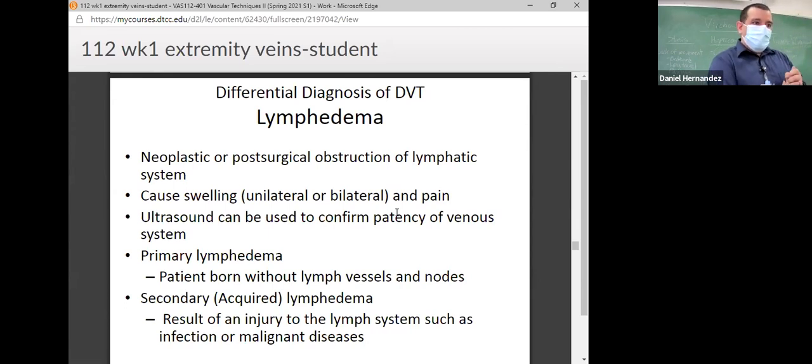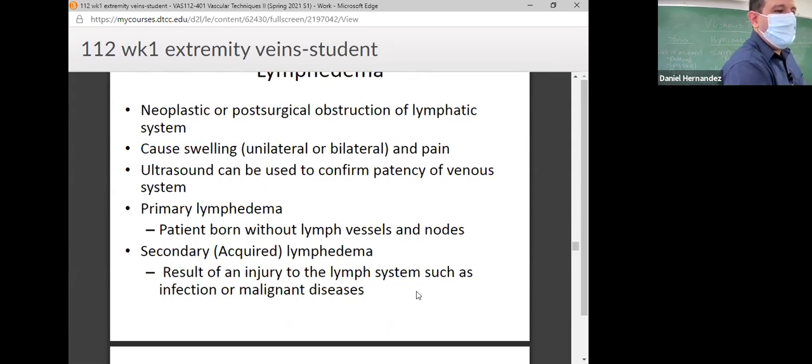So another thing that you might encounter is lymphedema. You have two forms of lymphedema. You have primary lymphedema, which is with patients that are born without lymphatic vessels or lymph nodes. And then you have secondary or acquired lymphedema. This is a result of trauma to the lymphatic system.